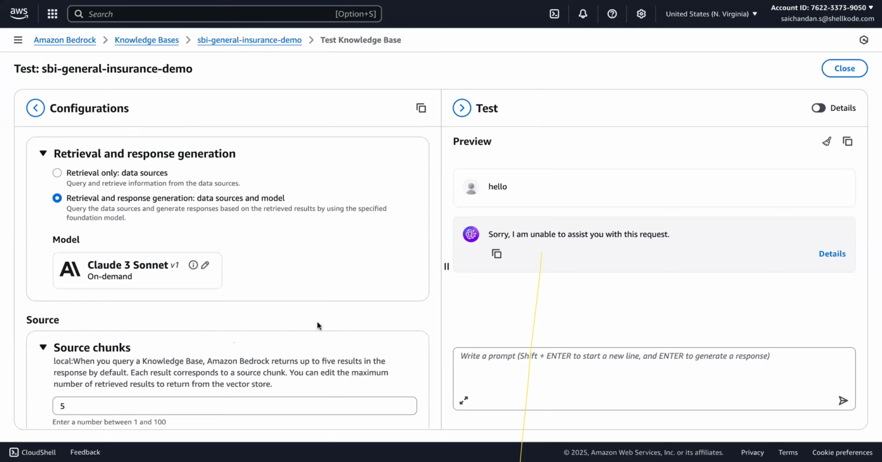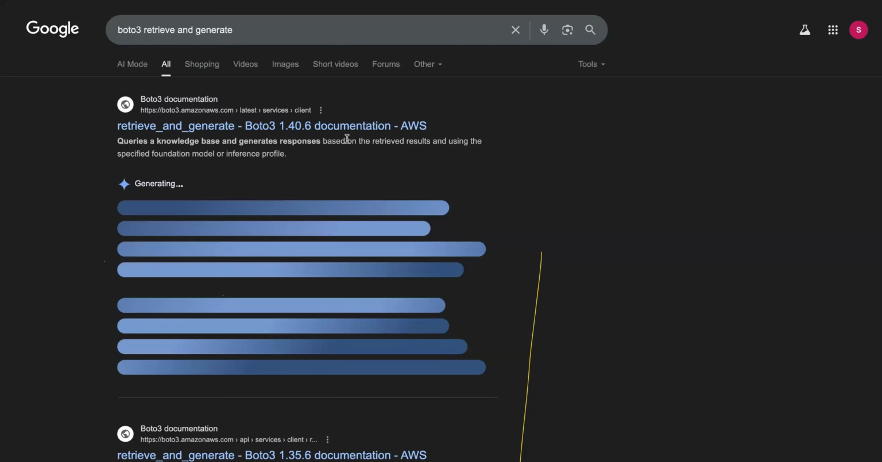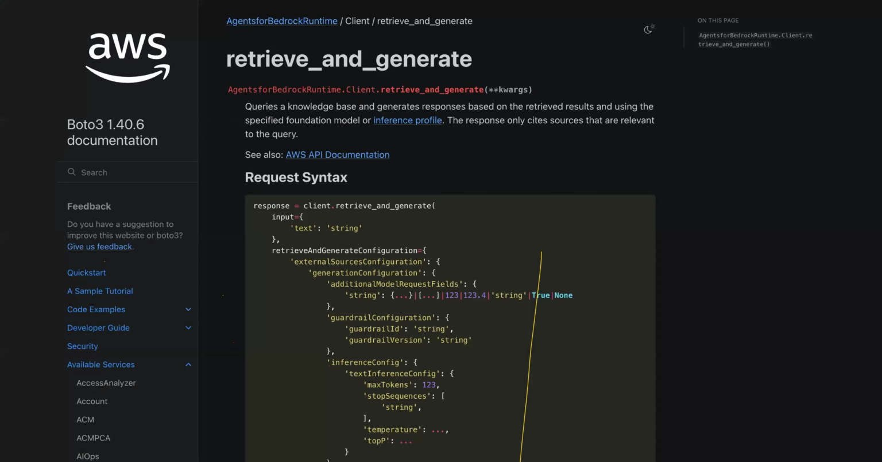One of them was asking, how do I use this as an API, right? To use this as an API, you have something called Boto3 APIs. Let me search for it. Okay, so there is something called Boto3. These documentations will be shared with you after this call. Boto3 is one of the Python packages that helps you connect to all your AWS services, not just Bedrock, but all the AWS services.